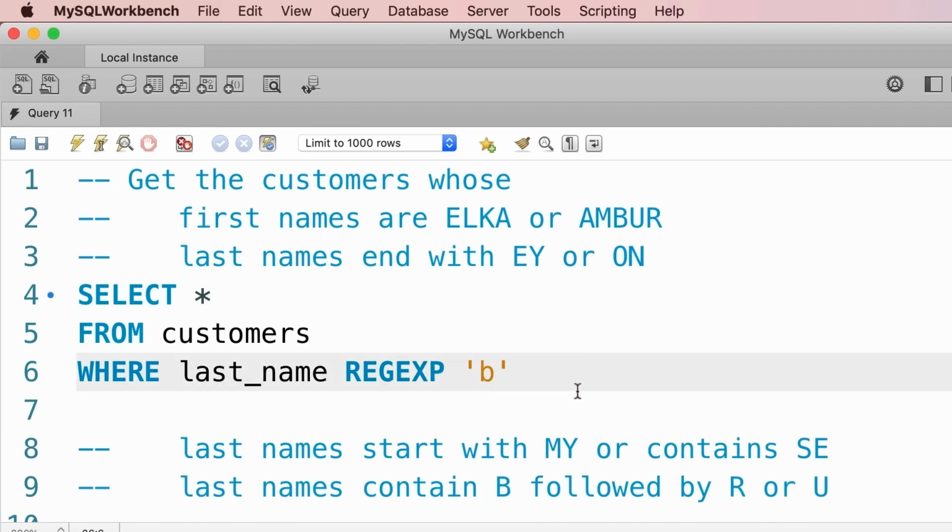We should have a B followed by R or U. There are two ways to write this regular expression. We can use square brackets, so we have B followed by [RU]. That's one way. The other way is to use a vertical bar, so BR or BU. These are both valid solutions, so I hope you knocked out this exercise. In the next tutorial, I'm going to show you how to get the records with missing values.